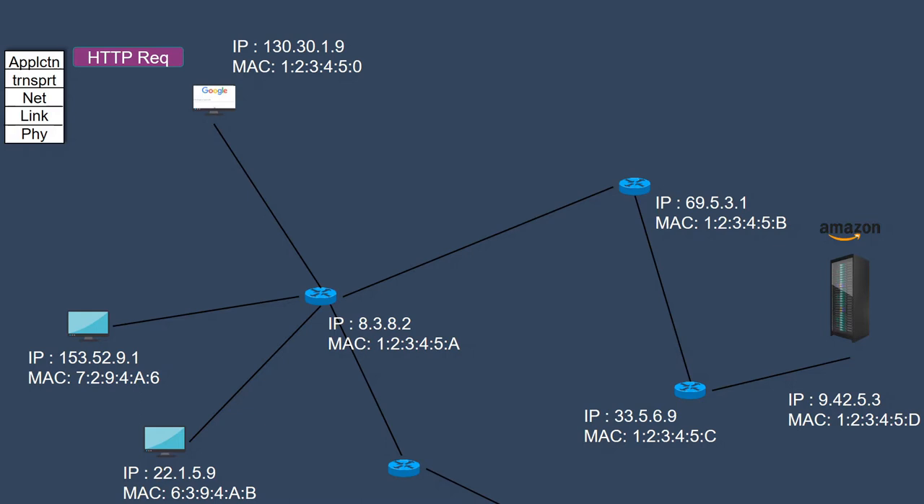After that, in the transport layer, source and destination port addresses are added. Port addresses are assigned by your operating system, and the destination port address, which is 80 for an HTTP request, can be seen here on the screen. Then in the network layer, source and destination IP addresses are added.